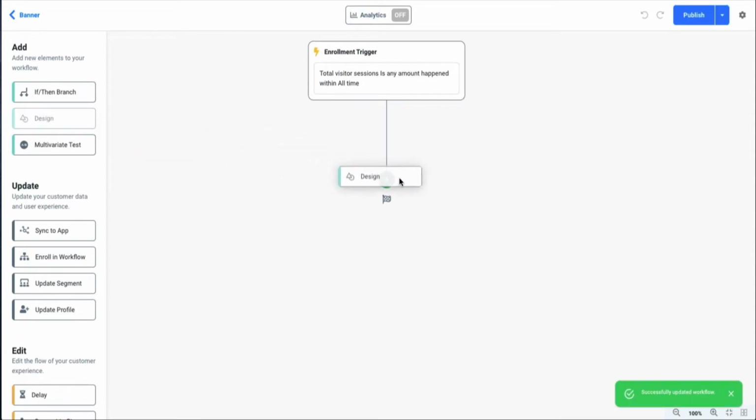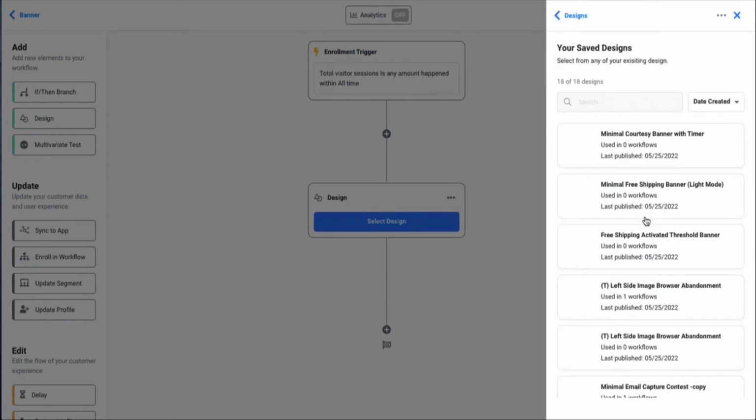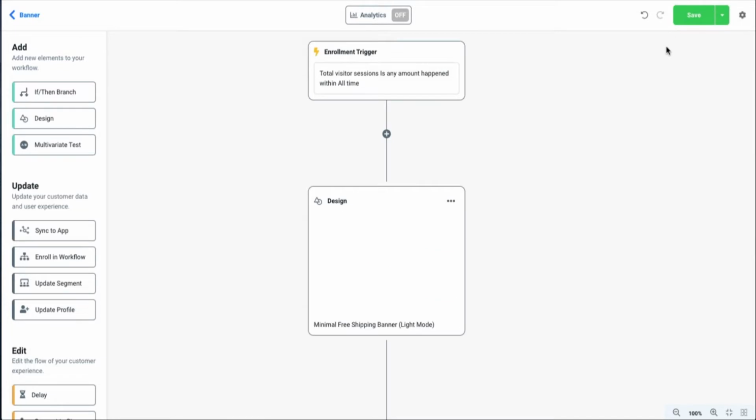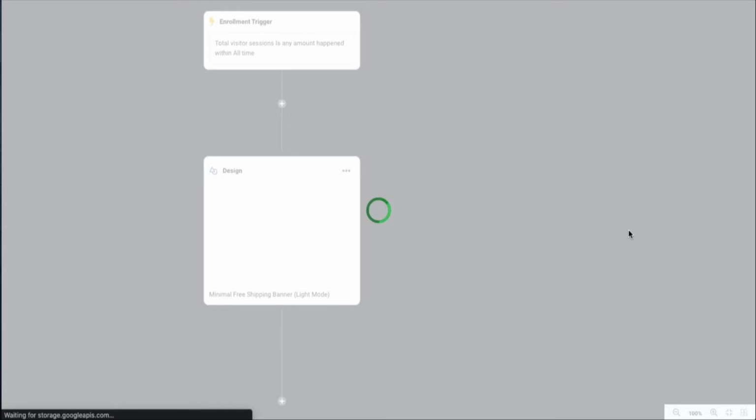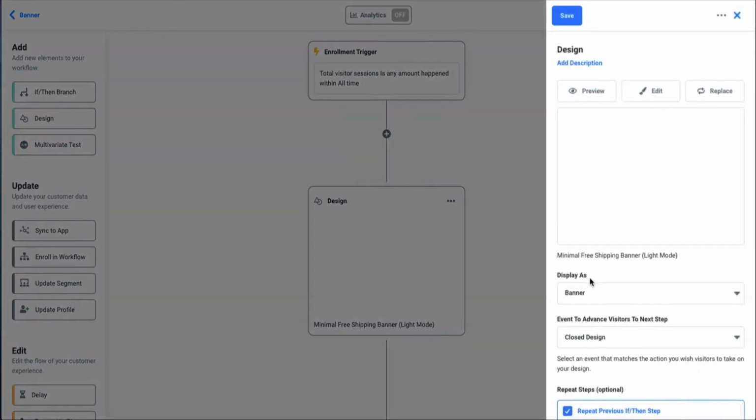Next, I'll grab my design step here and we'll select a free shipping banner that's already been created. Okay, so we'll look at free shipping banner light mode. Again, that is a template that can be accessed at any time. And we'll hit save and publish. Now, the last step that we'll do here is look at the workflow settings.